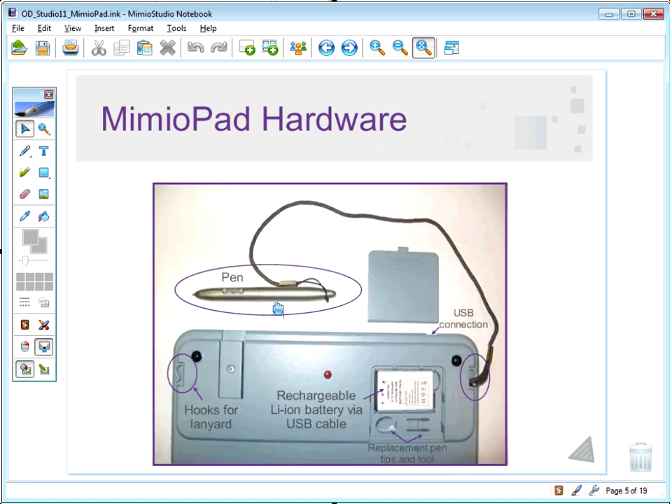Just a little bit of a blow up here of what you're going to see. So there's the pen. There's the lanyard that you unscrew the tip of, the back of that pen, and you can connect the lanyard to one of the two attachment hooks that are on each side. So whichever way you want to attach there. Again, it does come with a lithium-ion battery that's rechargeable, much like an old cell phone battery.